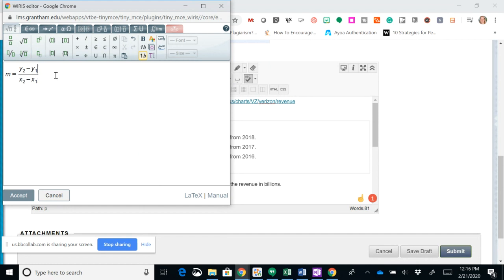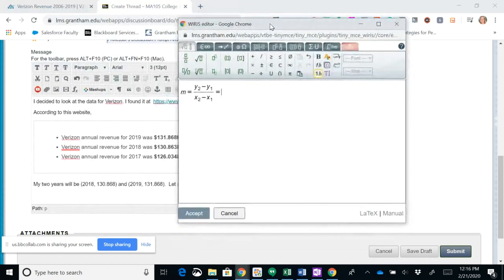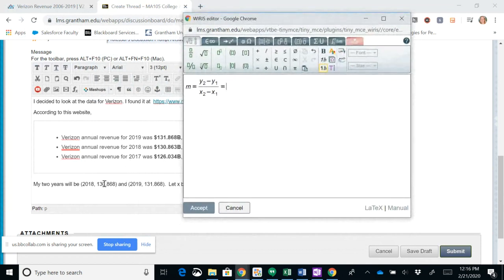So I've got my equation for slope, and now I want to plug in my values. So I'm going to make sure that my arrow is to the right here. I'm going to do another equals, and now I got to make sure I can actually see my ordered pair. So I'm just moving that around. So first one, this is going to be x1, y1. This will be x2, y2. So my y2 is going to be the 131.868.